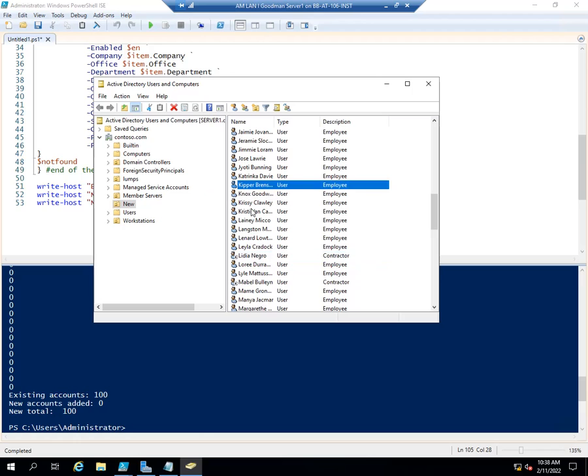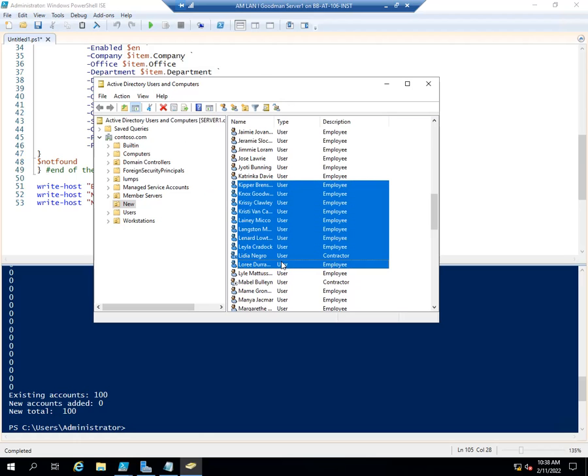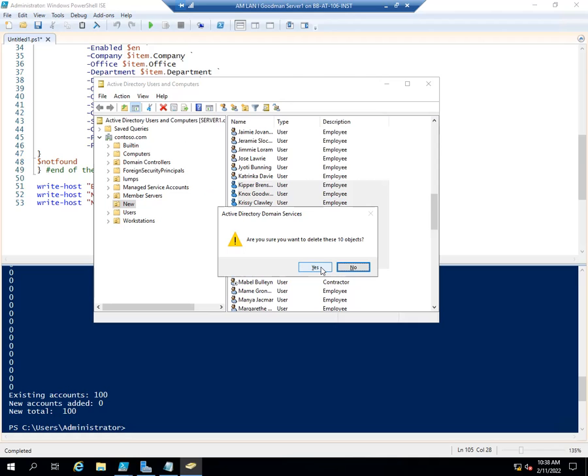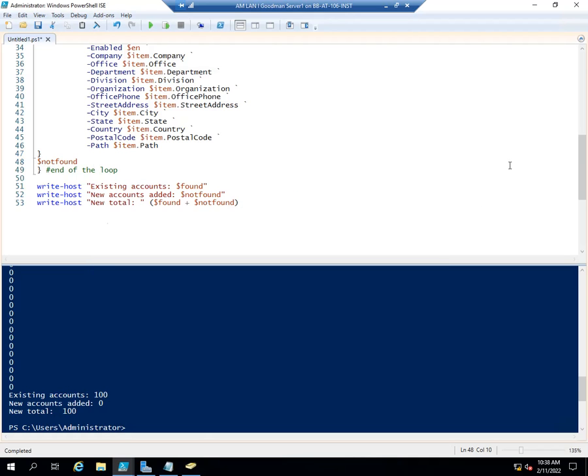If you want to see something interesting, highlight a few and delete them. I deleted 10, hit F5. I found 90 existing accounts, compared to the CSV anyway. Added 10 accounts, total 100. So pretty cool.